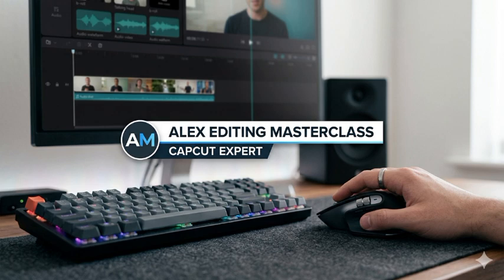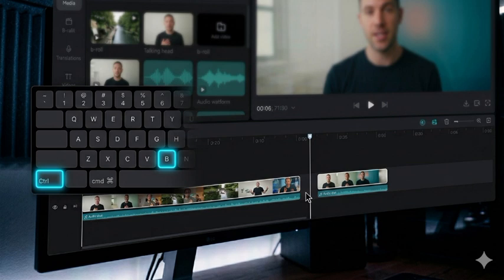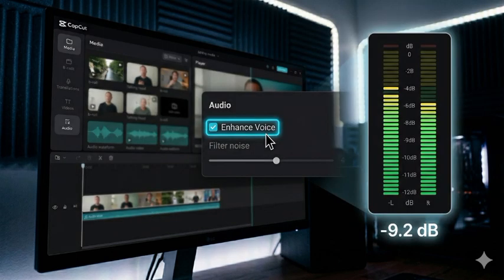By the time you finish this video, you are going to transition from an absolute beginner to a complete editing pro. We are going to cover everything: mastering the timeline, advanced keyframing, color grading, hidden AI tools, and how to export in flawless 4K. Grab a coffee, open up CapCut on your desktop or phone, and let's get right into it.